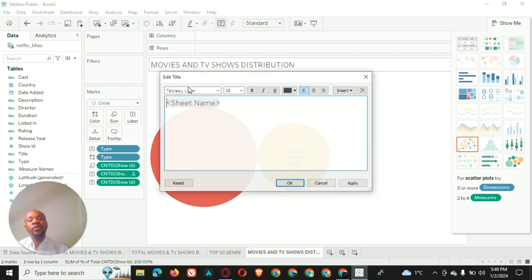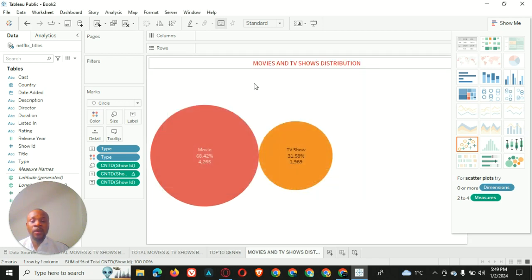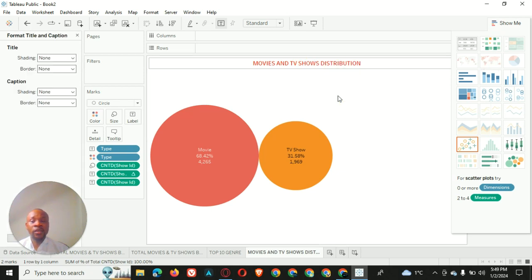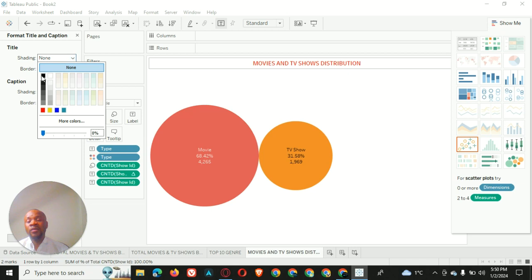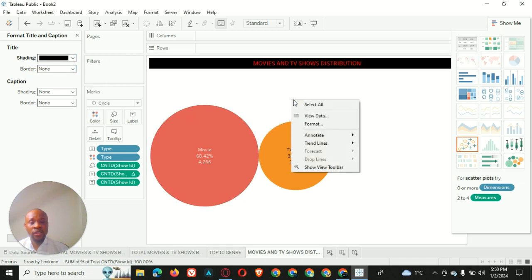So we format the title. I mean, we arrange the title, edit it to reduce it to 11, and make it bold. Change the color to red and put it in the middle. We apply OK, and then now that we have edited the title to what we want, we can now format the title. So we make it the shading black, and then we also format the worksheet.